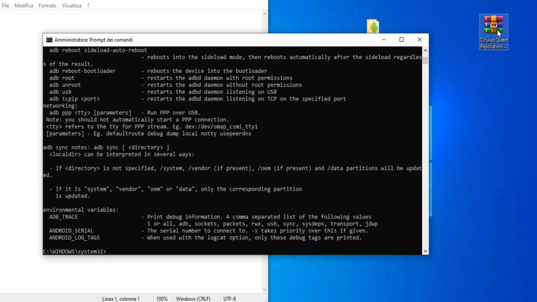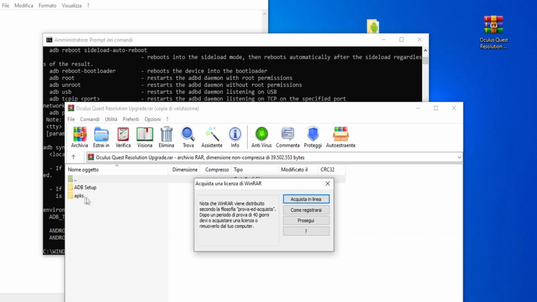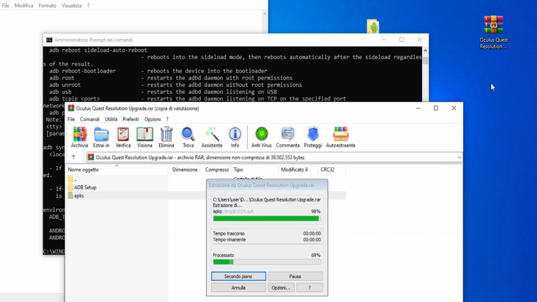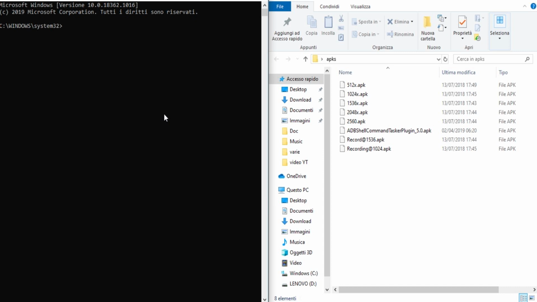Now back to the archive and extract the folder APKs. Doing this on your desktop is okay. Back on command prompt, type ADB space install. Now you have two ways to install the files.